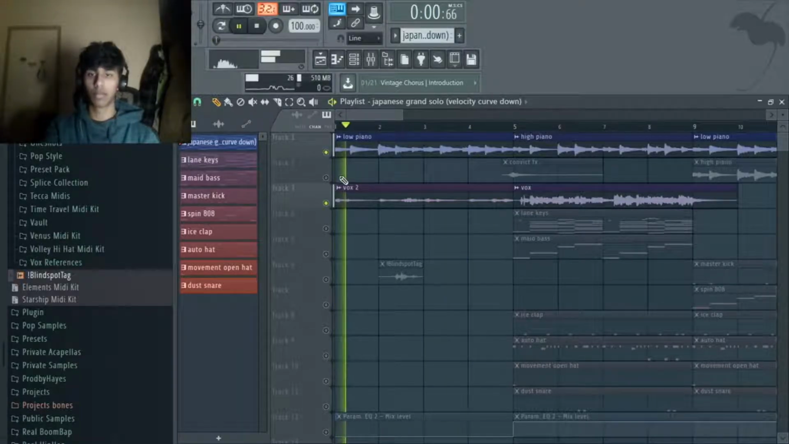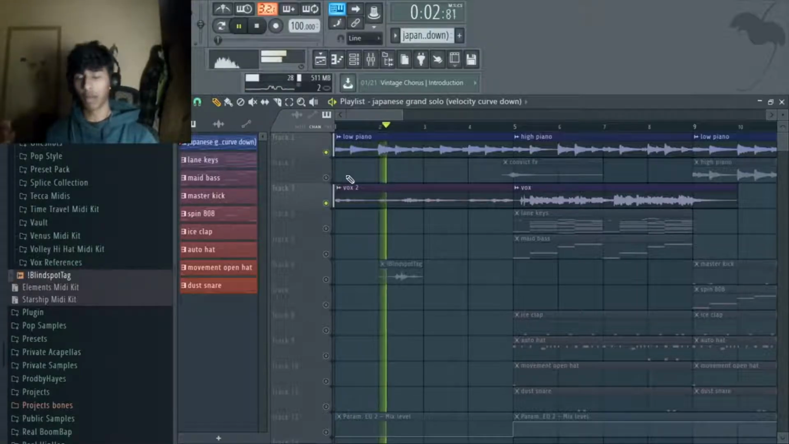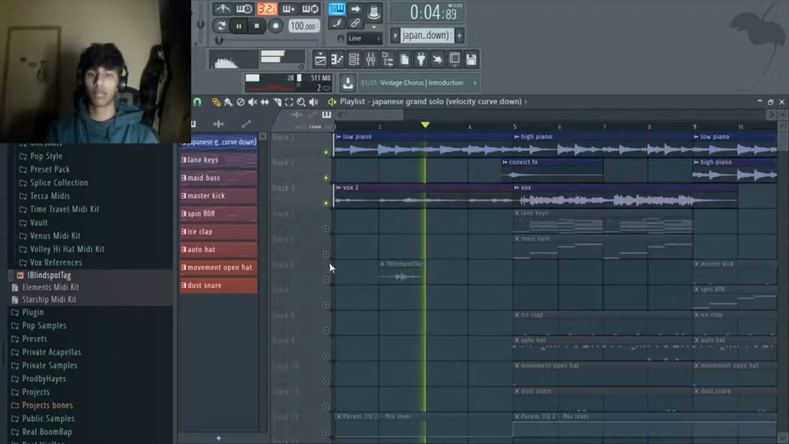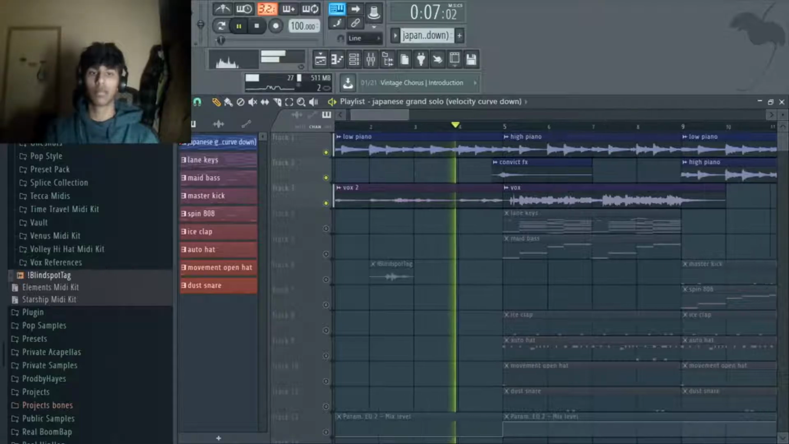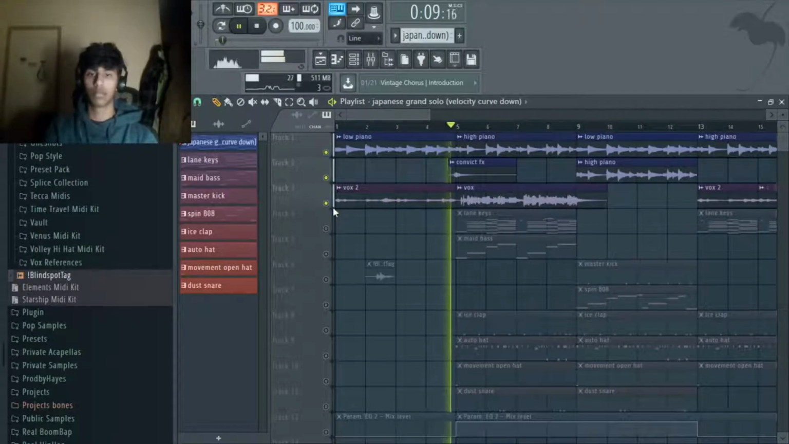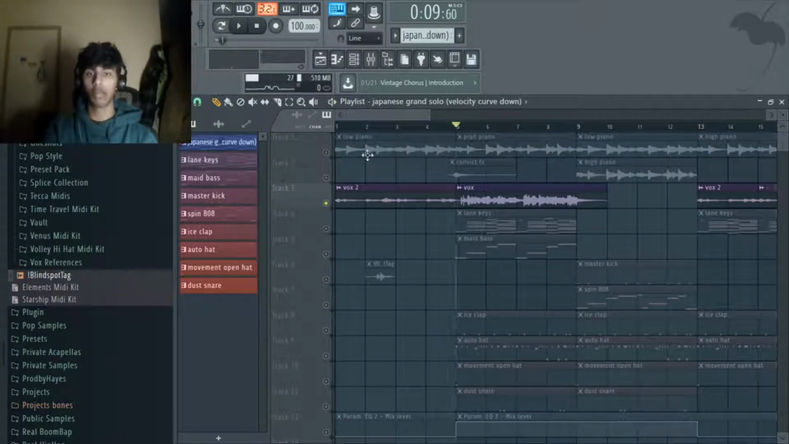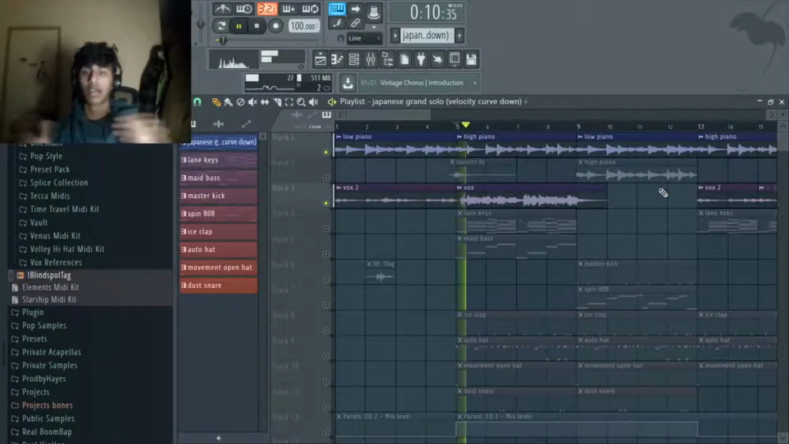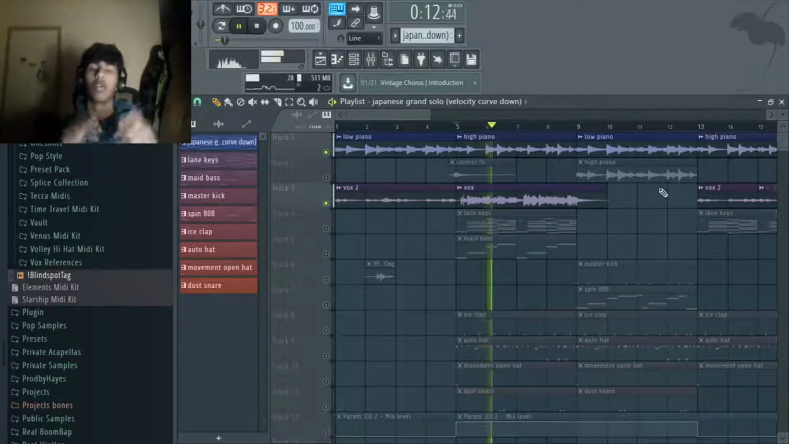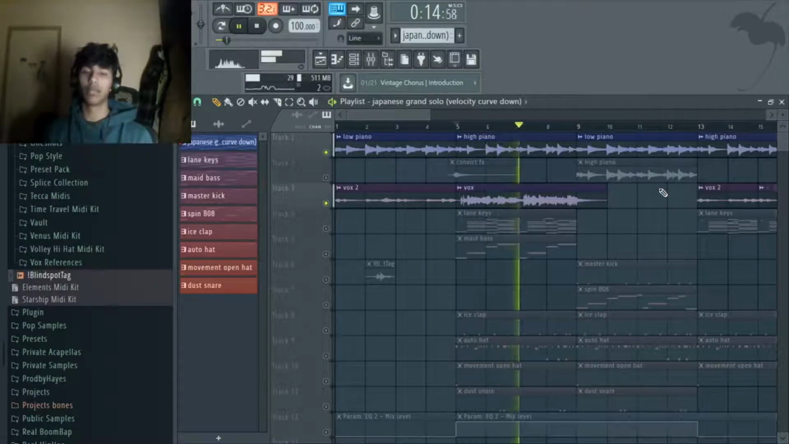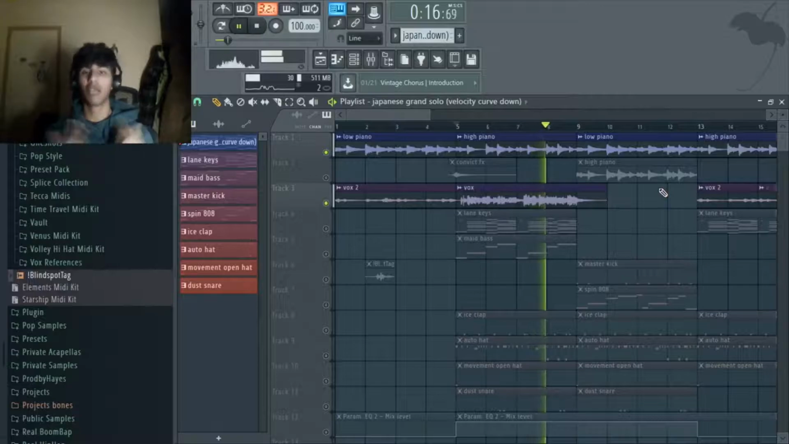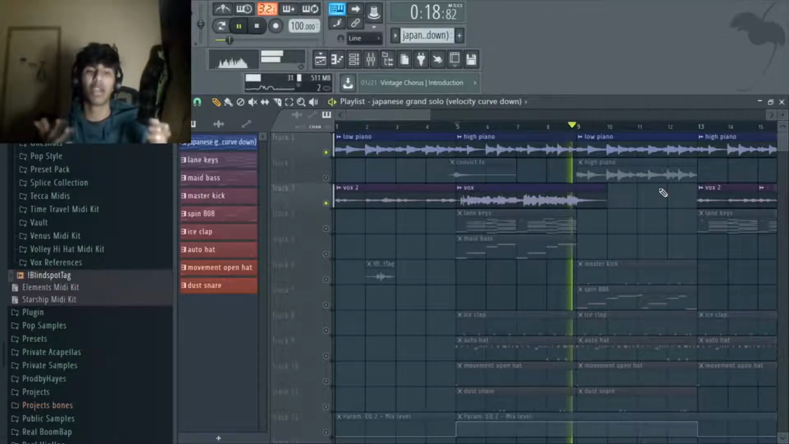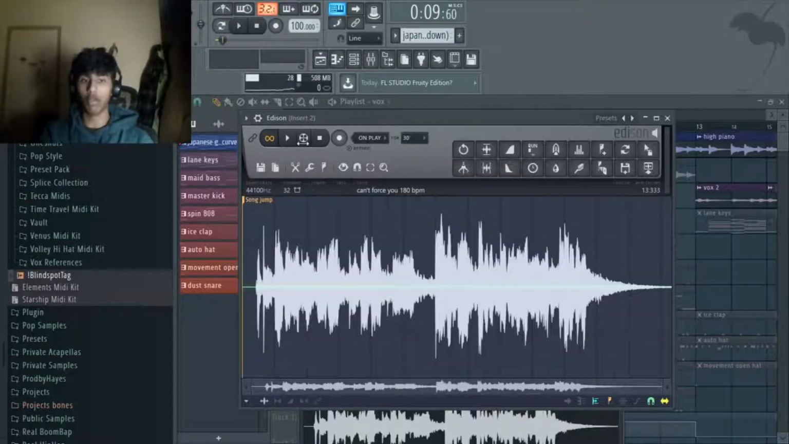It adds like a background melody. And this vocal chop right here is probably my favorite part of the beat. So, with the piano, it sounds like this. It's just so beautiful, honestly.